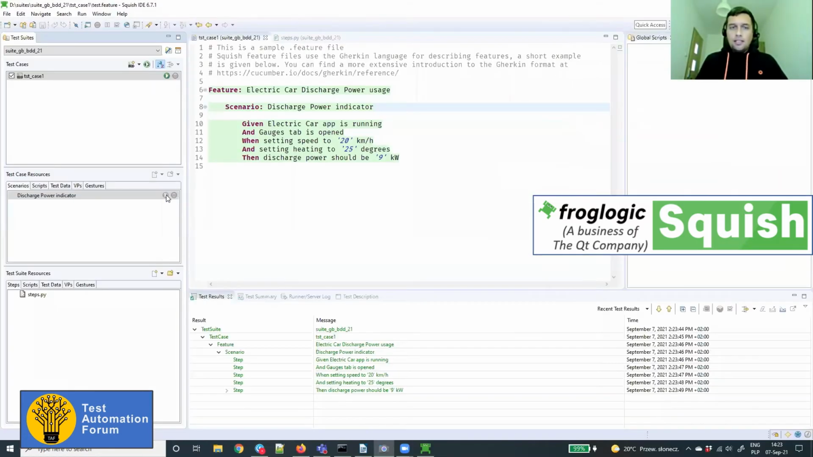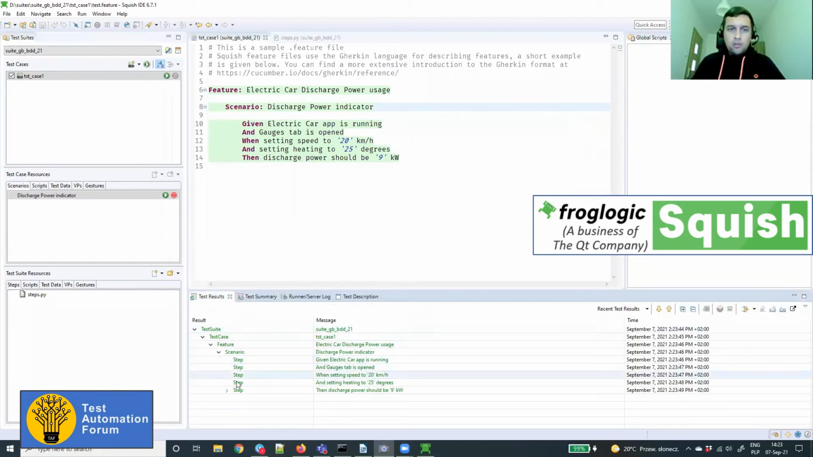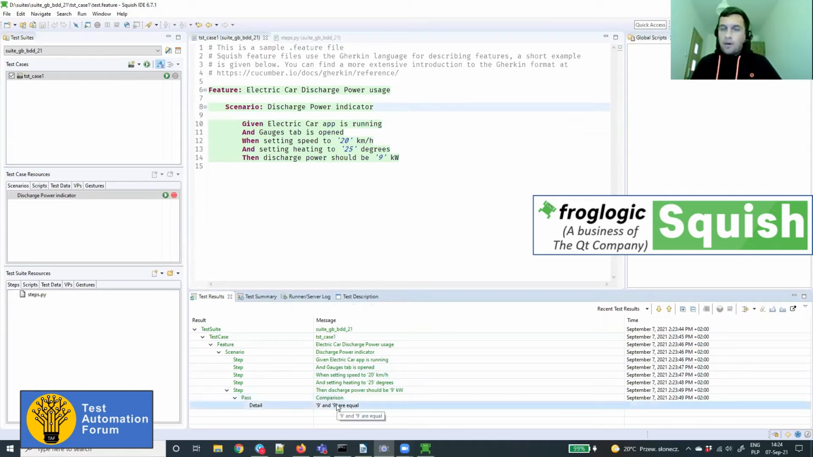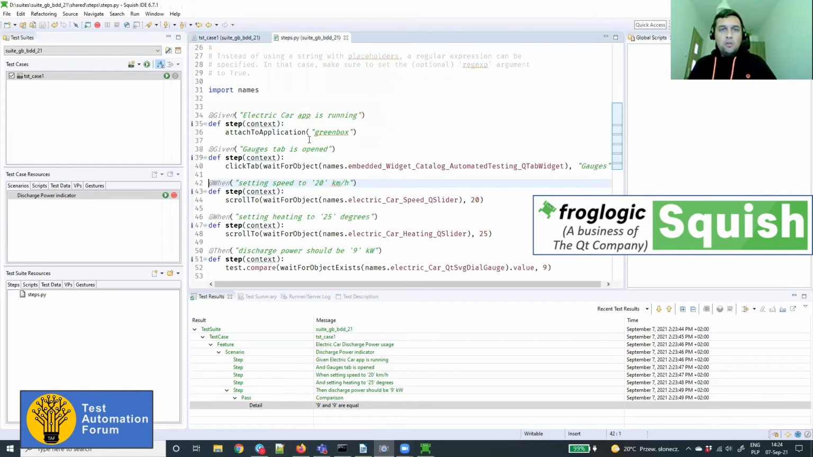You can see that when the test case is executed, it took just 5 seconds to run and no errors were reported. For every step, we have the information that it was successful and our verification has passed. But you may wonder how Squish knows where to find these controls that you are interacting with. So let's open this step when I set the speed to 20 kilometers per hour.